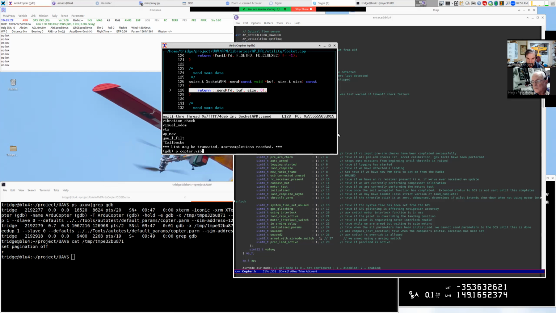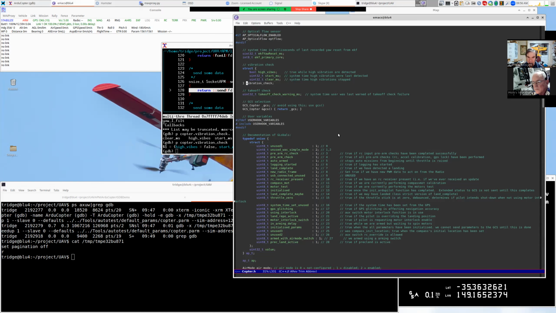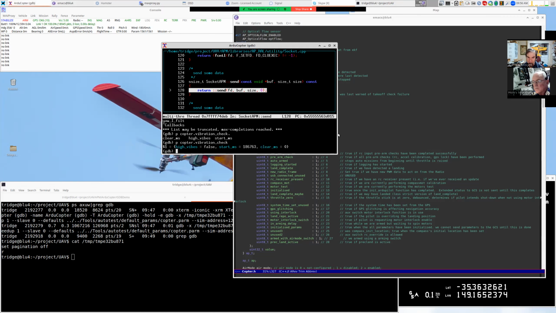So I can type VIB and hit tab, and that's taken me into the vibration check object, and I can hit tab, tab. The tab key is terribly useful in GDB. Basically, whenever you're in doubt, hit the tab key and it completes stuff. So we can show that whole structure, copter.vibration check, and that's showing us the contents of that little structure. We could also put breakpoints, etc.